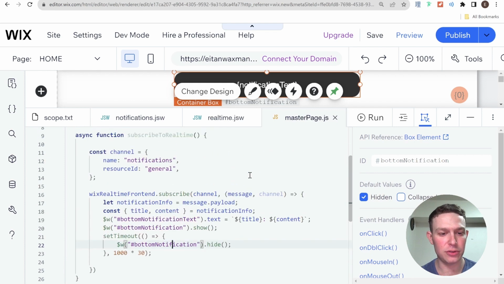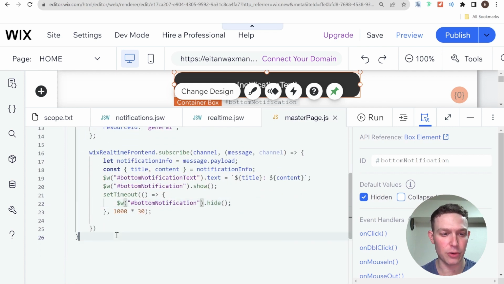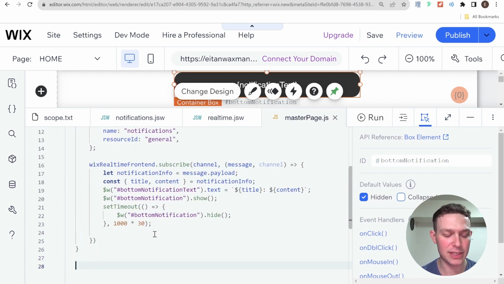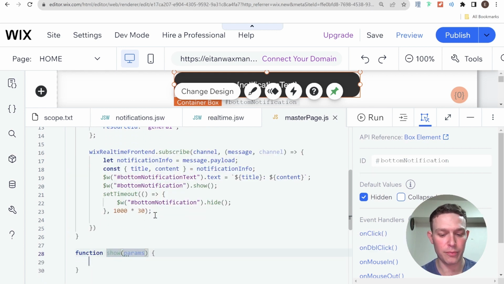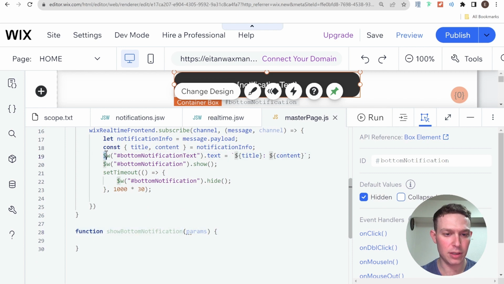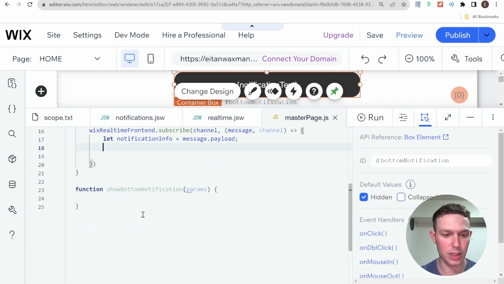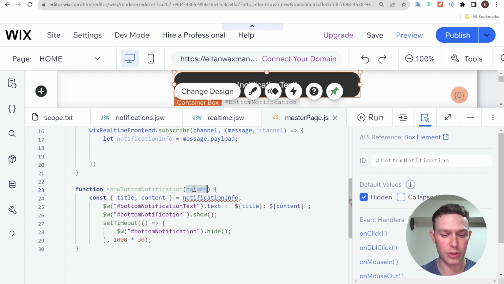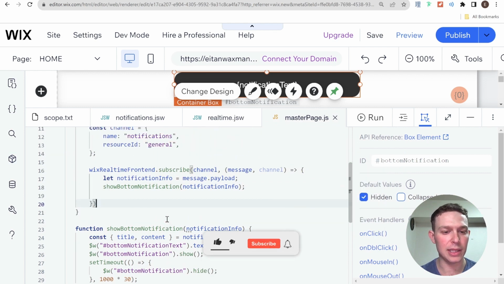And what we could actually do is separate this into its own function, just for cleanliness purposes. So let's create a new function, and we're going to call it show bottom notification. And all of this is going to happen in here. And here we're just going to take the notification info. And here we're going to say show bottom notification info. That's just for cleanliness' sake.